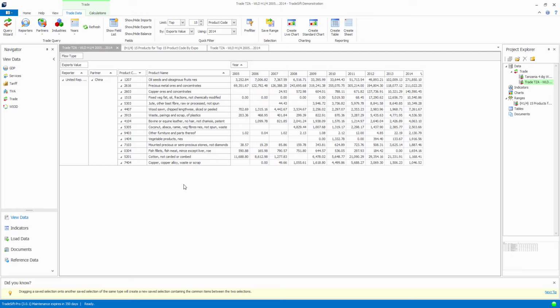Now, I will quickly take you through the steps to identify the top import sources for Tanzania. We will first need to open a new Trade Data tab and use the Trade Data Query Wizard to make our selection. For a more detailed explanation of how to use the Trade Query Wizard, please see the video How to View and Analyze Your Trade Data.